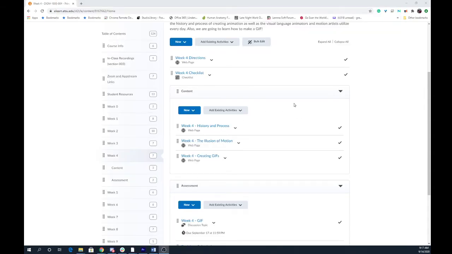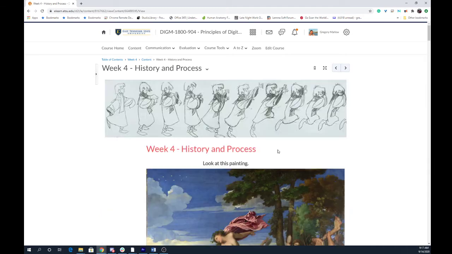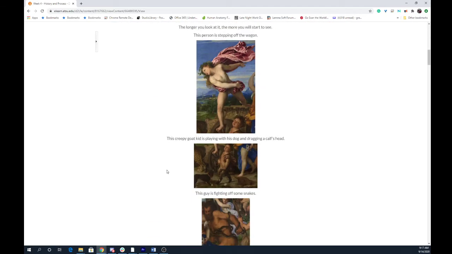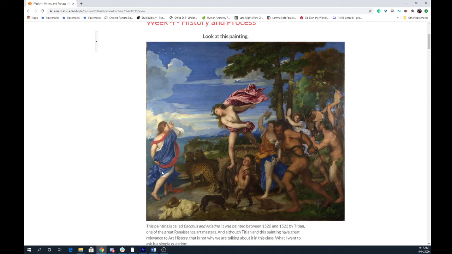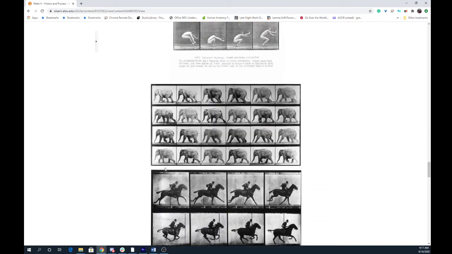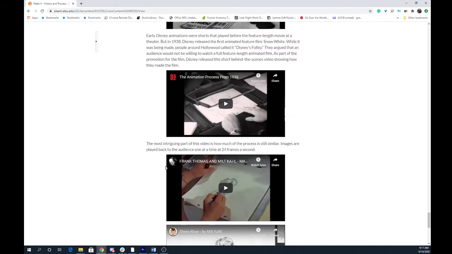So, a lot of what we're going to talk about now is the history of animation and why we understand animation. So we have this history and process section where we talk about the evolution of how animation came to be and how it is linked to motion and art. It's a long section, but it's mainly reading and looking at pictures. It's not a terrible amount of reading, and then there's a little bit of videos at the end, right, that I didn't make.